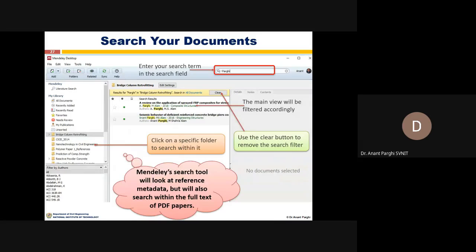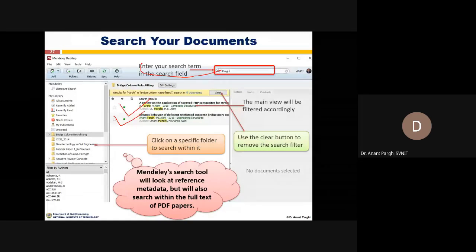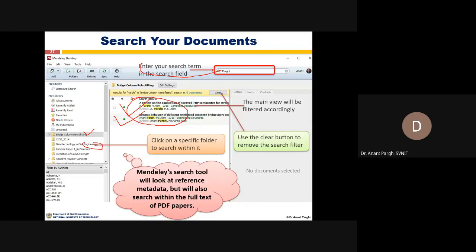Now if you have to search your document in the desktop management system, there is a search field. You can enter your search item in this particular field. For example, in my system, if I just type my name, whatever items I have saved will appear. See, now two documents are appearing here. These are the main view of that particular filter. Here you can click on a specific folder, and it is highlighted. Now two articles are saved under my name. If you select this article and it is available, then it will be displayed. If it is not available, then it will not be displayed.